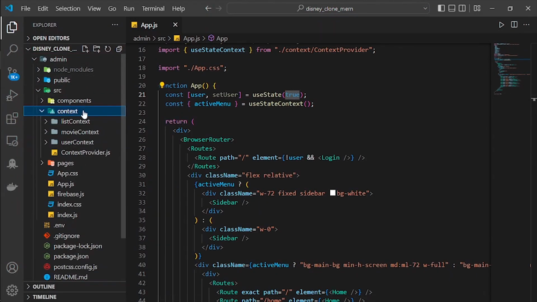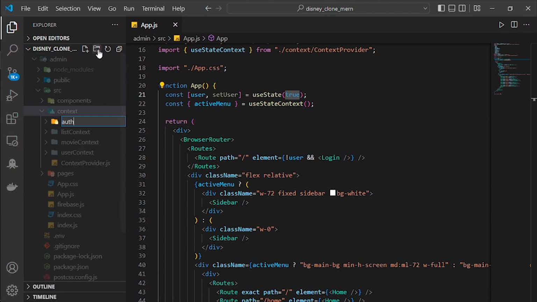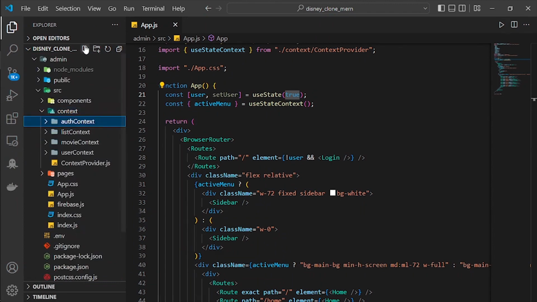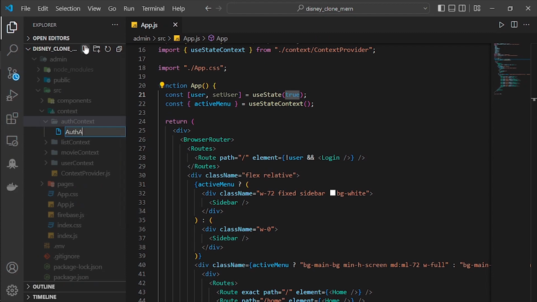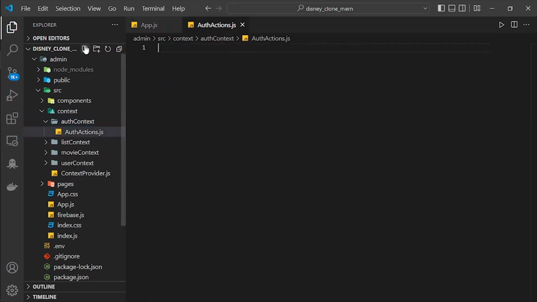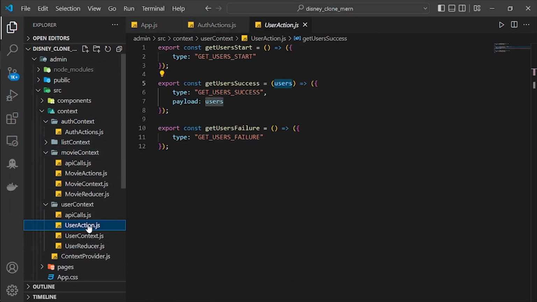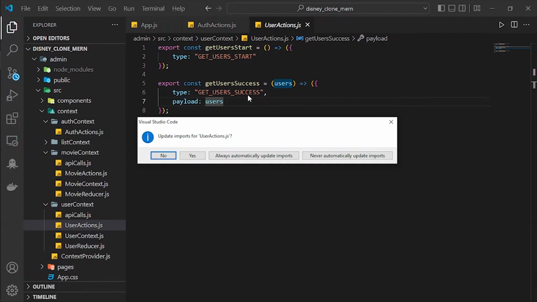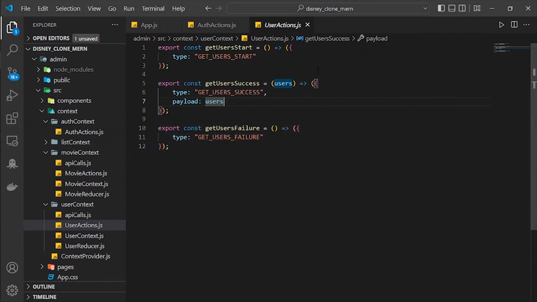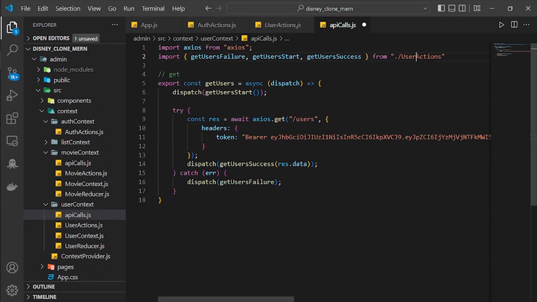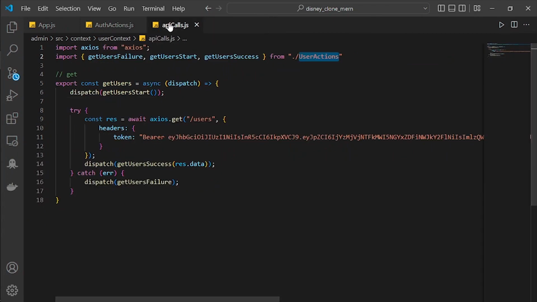So go to your source and make a new folder called authContext. Inside of here, we will have an authActions.js. Wait, is it supposed to be action or actions? Oh, it's supposed to be actions. After we change this, it is already asking us to change the import name of the file. So let's save it. This is going to be user action.